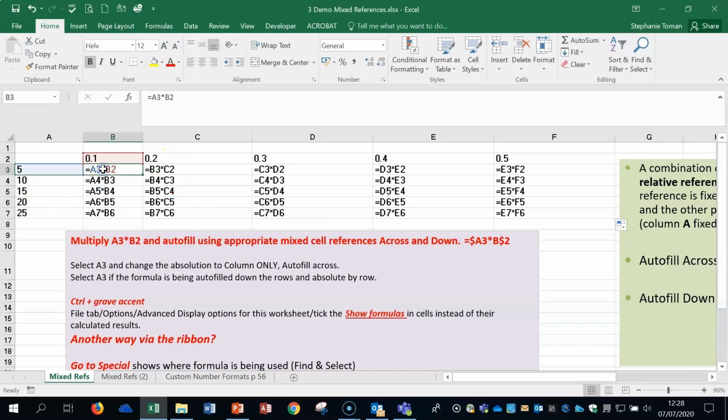So what we need to do is change it so that when we autofill across, it moves across there but stays on A3. And when we take it down the row, the B2 moves down, but this stays the same. So let's have a look in practice, because sometimes trying to explain it is always difficult.